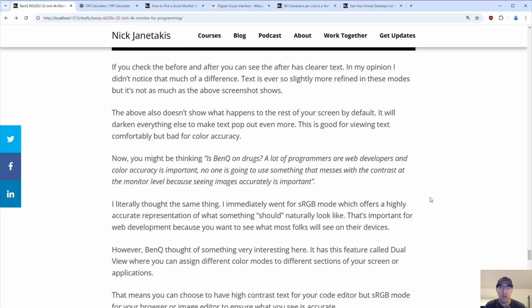whereas the text will have a little bit more contrast. And you may think, well, if you're a web developer, is BenQ on drugs here? Because for a lot of programmers or web developers, color accuracy is very important, right? No one's really going to use something that messes with the contrast at the monitor level, because seeing images accurately is important. Maybe you're developing a website where it's on you to create some images or some color themes that look good for the masses. And so being able to see an accurate representation of color is really important.